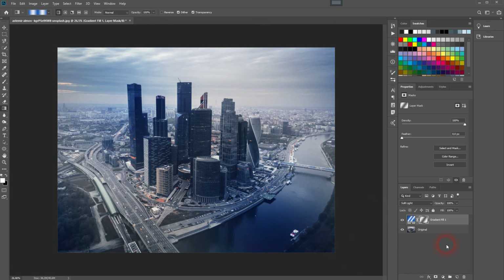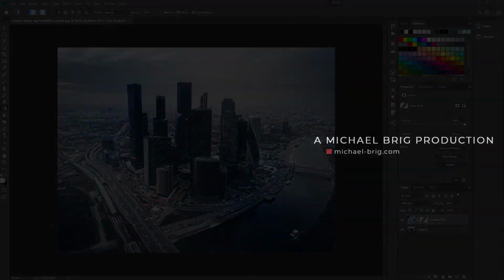Let me get down with the opacity just slightly. And here's the comparison to the original. And you can create unlimited variations of this effect, create your own gradients, and obviously use different gradients on the layer mask. And this is how you can use them to create photo filters in Adobe Photoshop.